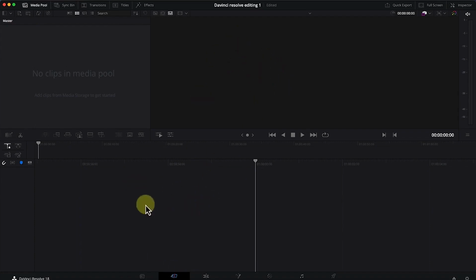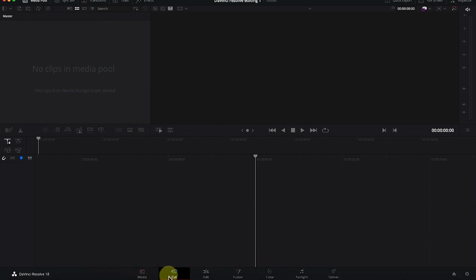So the first thing you need to notice once you open Davinci Resolve is that there are pages. Down here you have the pages. You have the media page, the cut page, the edit page, the fusion page, the color page, and the Fairlight and deliver pages. Depending on which page you are, all of them are interconnected. Let's start with the first one, which is the media.